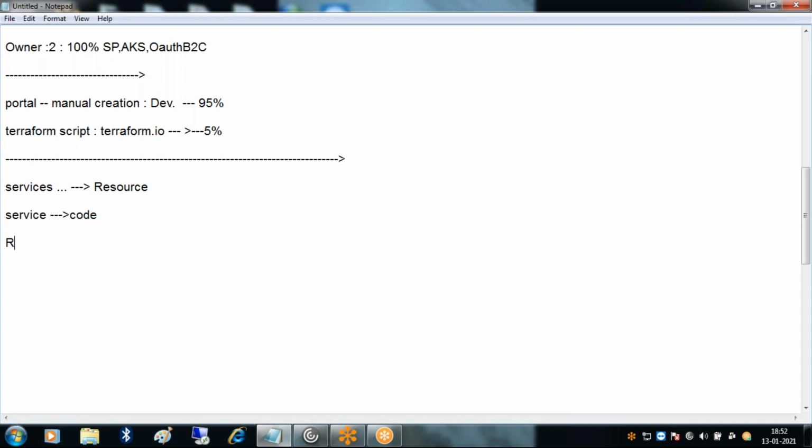And whatever service we are creating in Azure, we call it a resource. This is dev, and this one is Azure. Clear? This is very, very important.